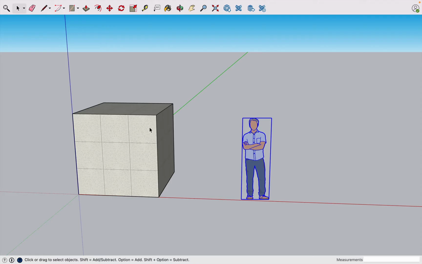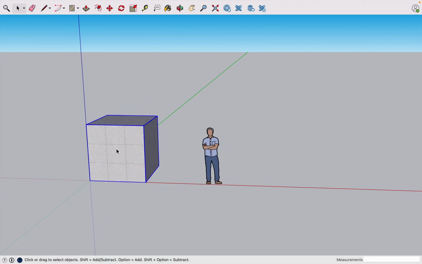If you were to click on this cube, it would only select one face. If you click twice, it will select the face and the edges, and if you click three times, it will select the entire object. So make sure when you're selecting your object that you're selecting the entire object if that's what you intend to copy.